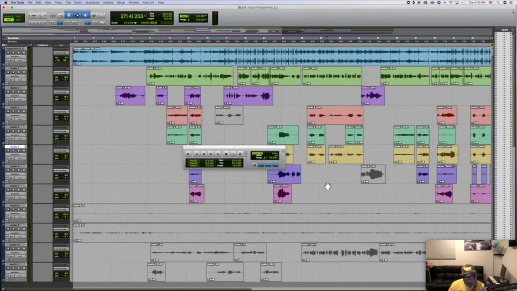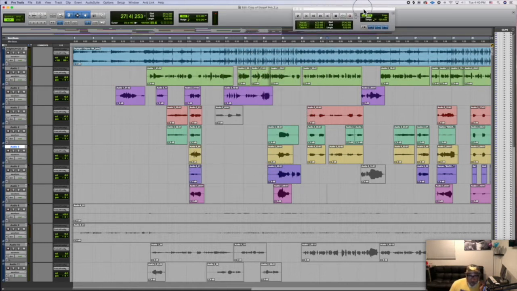Today we're gonna go over setting levels in Pro Tools. I got this session from an artist that I do music with. We're gonna set the levels. That's what I usually do before I mix anything.